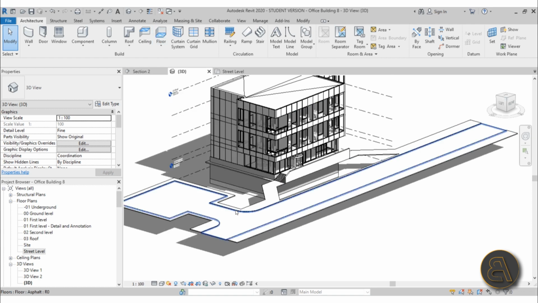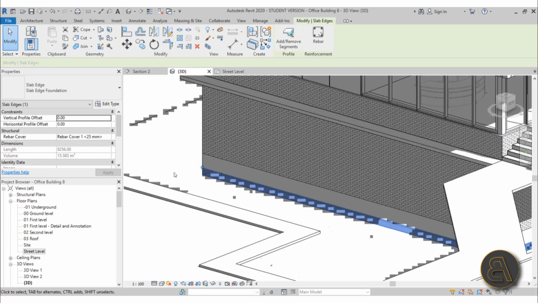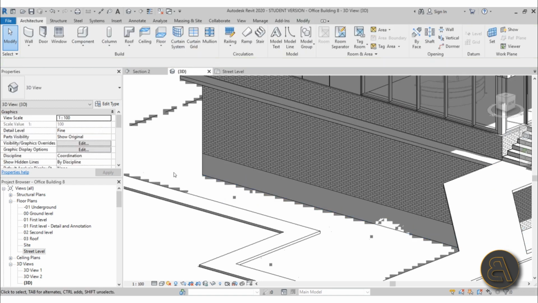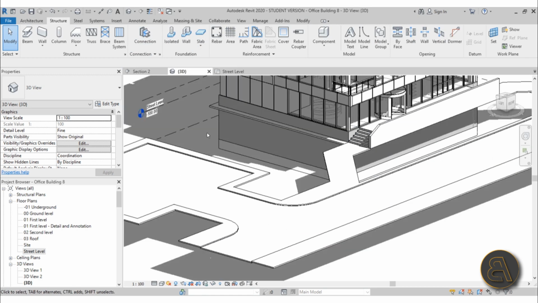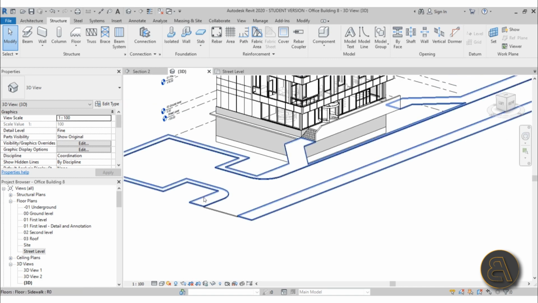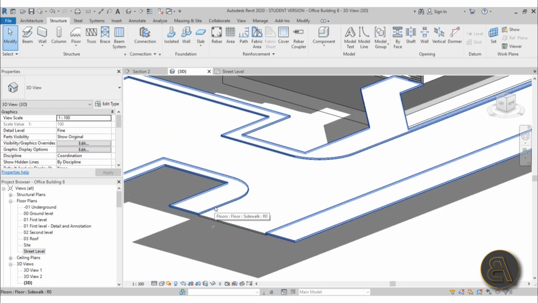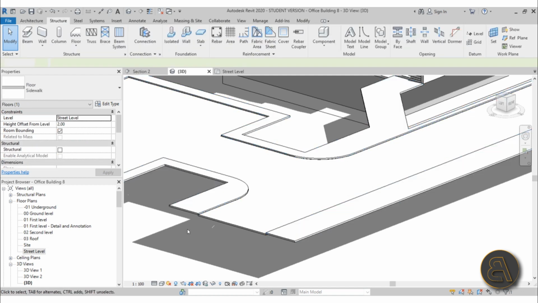Now we used something like that here for our foundation, so we used the slab edge for foundation. So here on structure, underneath foundation slab, we have slab edge, and I'm going to be using the same tool to do our curb. So what I need to do is have a new profile family, and then I'm going to be using that profile family for my slab edge, which will be that curb.